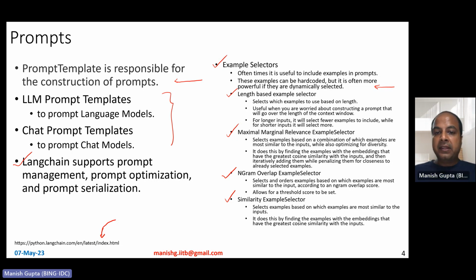For longer prompts, the length-based example selector will select fewer examples to include, while for shorter inputs, it will select more. The maximal marginal relevance example selector selects examples based on a combination of which examples are most similar to inputs, while also optimizing for diversity. So it selects relevant examples while being diverse. It uses a simple notion of diversity: find examples with embeddings that have the greatest cosine similarity with the inputs, and then iteratively add them to the selected set while penalizing them for closeness to the already selected examples. This is the typical way you impose diversity when selecting a set of items in a list.